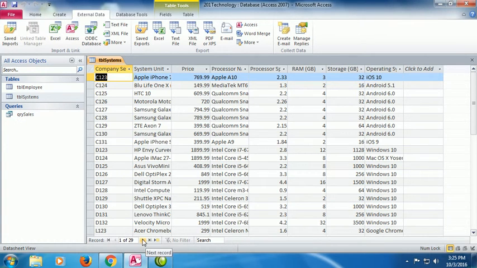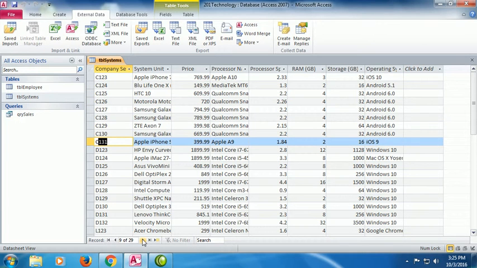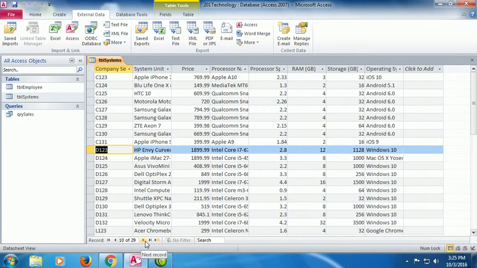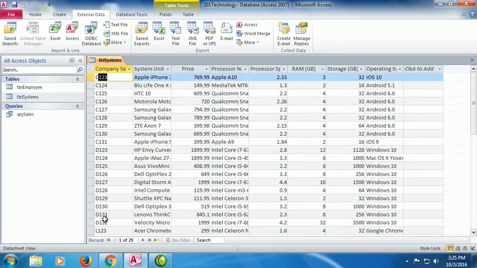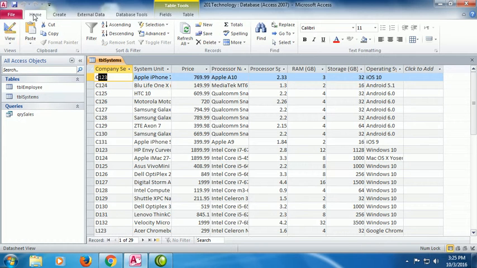I can scroll through the records down here. I can go to the very last record, the very first record, and so on and so forth. But we don't normally work with the records in the tables themselves. So I'm going to switch to Design View. Let me go back to the Home tab on the ribbon.